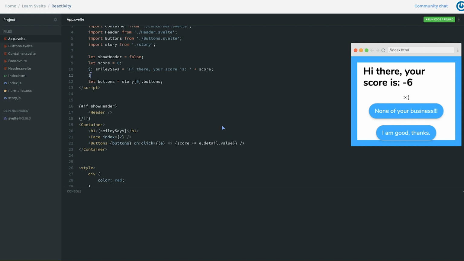So another thing you could do, and anything can go in this block here, so you can put if statements. So let's say, for example, if score is less than -4, so if they've gone down quite a bit, then smiley says is going to equal, "wow, your score is low." And so let's see if that works. And here we go. And there, wow, your score is low. So the way this works is that this gets updated, but then since this is second in line, it checks if score is less than -4, and it updates smiley says to this.